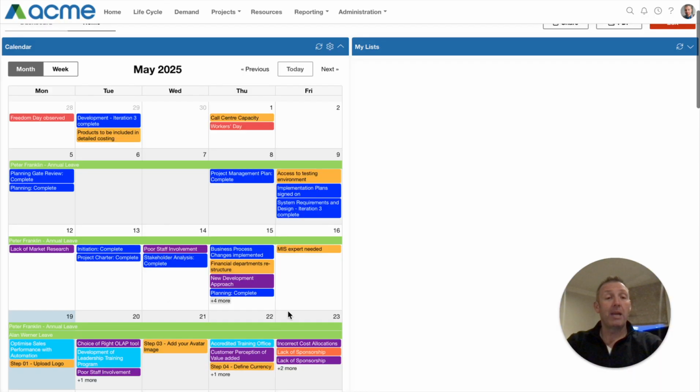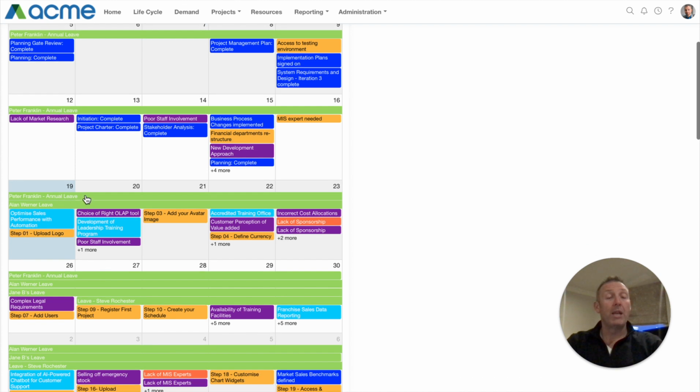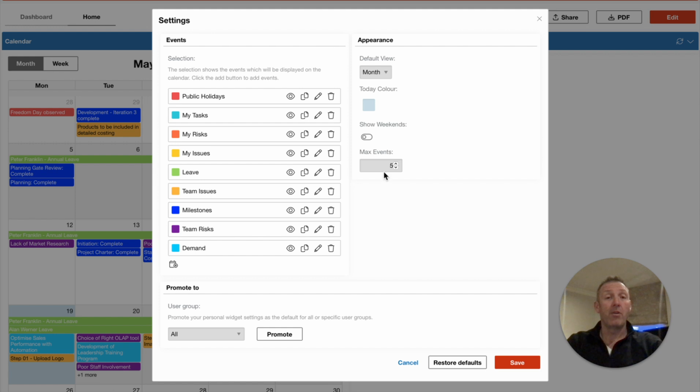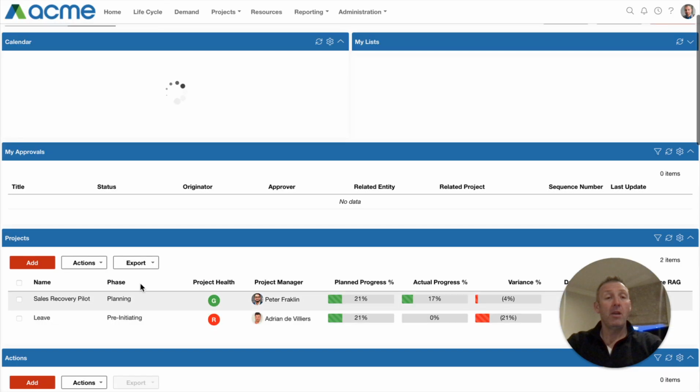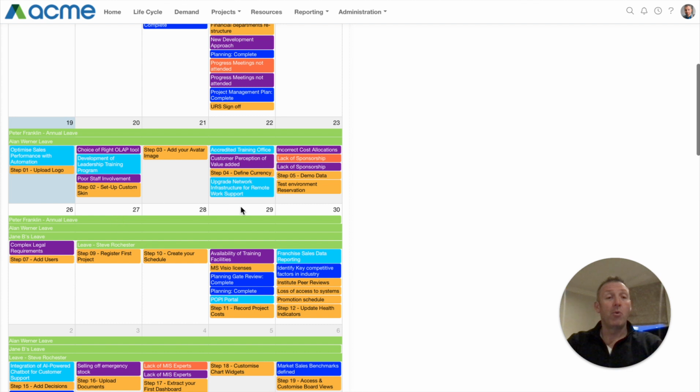So going back to my calendar, if I've got a busy week like this, where there's a lot of people who are on leave, a lot of our clients will book their annual leave as tasks on a leave project in PPO, and then it gets quite busy. So what you're now able to do, for example, is to go here, change the max events to 10, which will then give your calendar additional space and not have the more option for items less than 10.